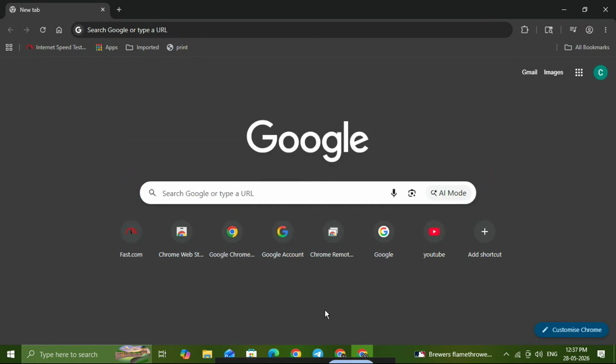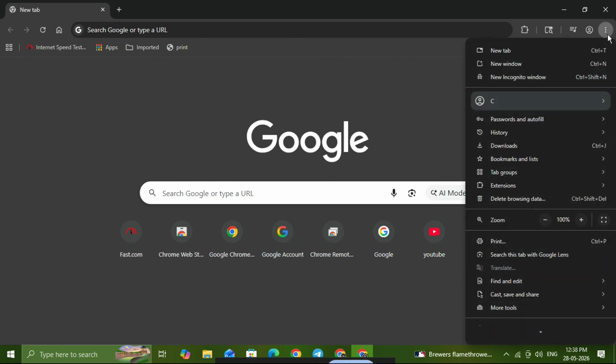First, open Google Chrome on your computer. You can do this from your desktop, your taskbar, or your Start menu, whichever is easiest for you. Once Chrome is open, look at the top right corner of the browser window. You'll see the three dots menu. Go ahead and click that menu to open Chrome's main options.